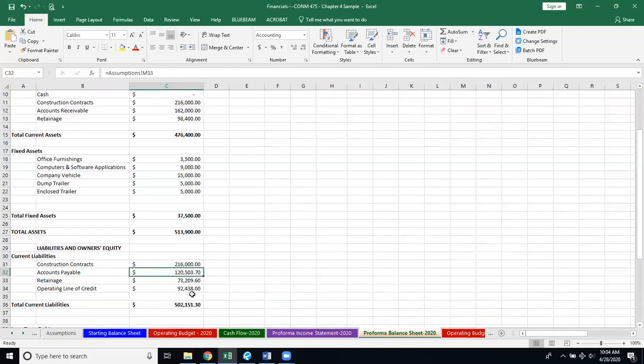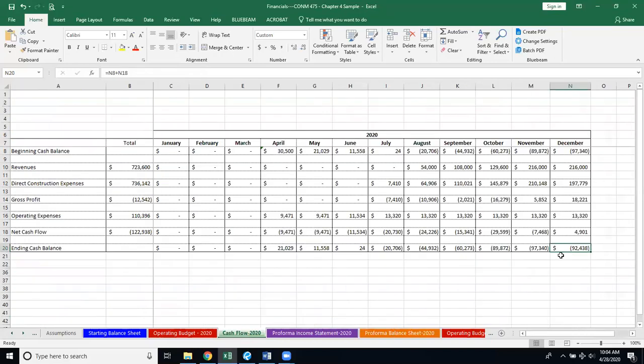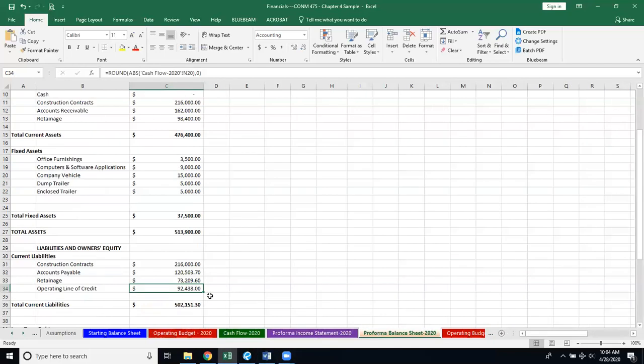And then the other liability you'll notice here, and this came from my cash flow. In other words, I have to show that I owe money under a liability. So that number came from my 2020 cash flow. I put it in there as an absolute value, but you can see right here, $92,438 is how much money I've borrowed on my operating line. So my liabilities right here is 502,000 and some change.